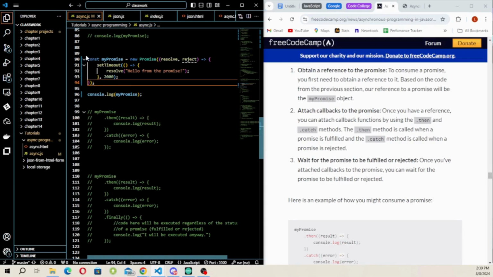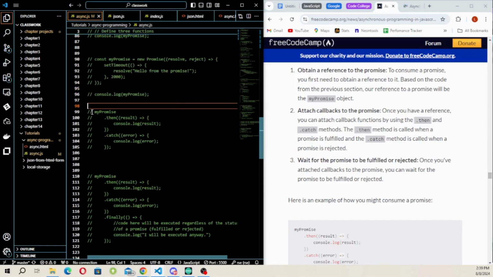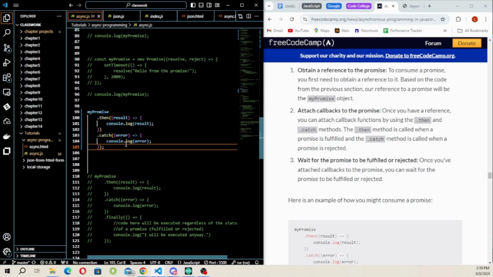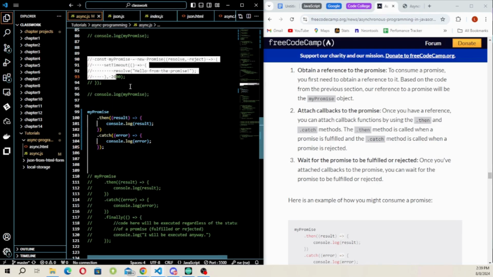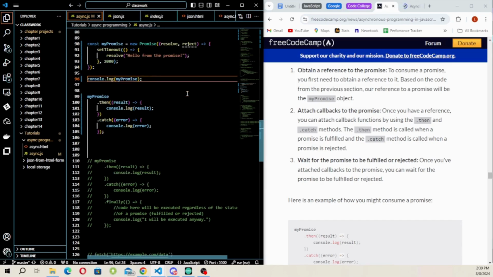So let me just uncomment this so I can show you on my IDE as we work. As you can see right here, we use this myPromise variable as a reference to this promise that we created here. But this time, instead of just printing the string, we are going to attach callbacks to the promise.